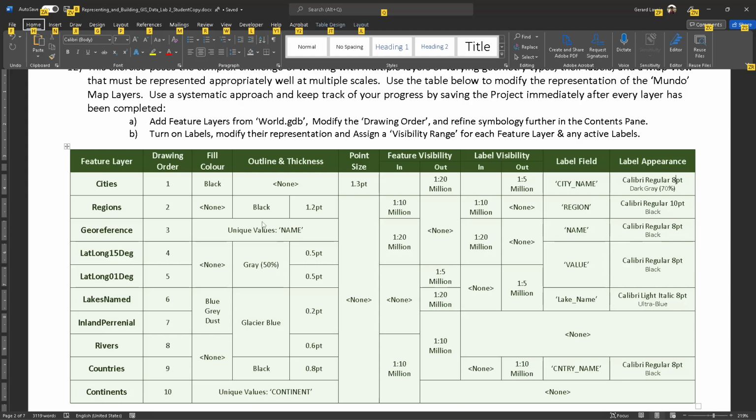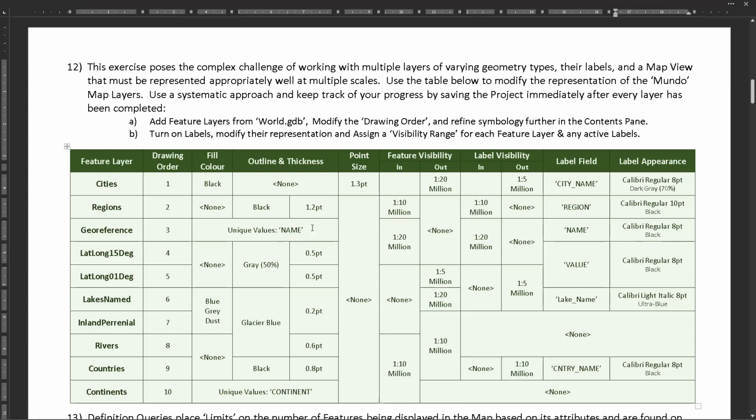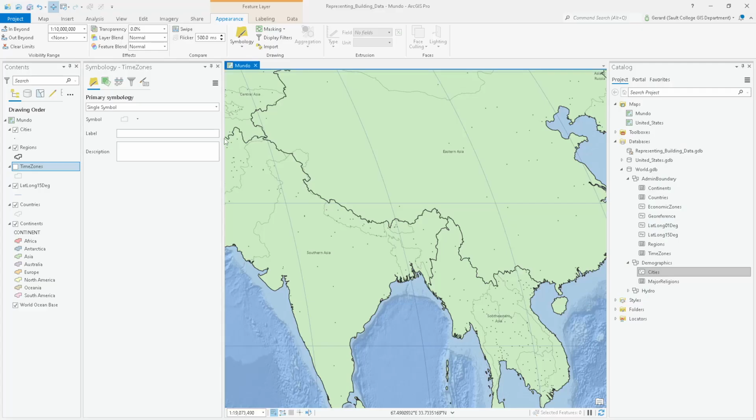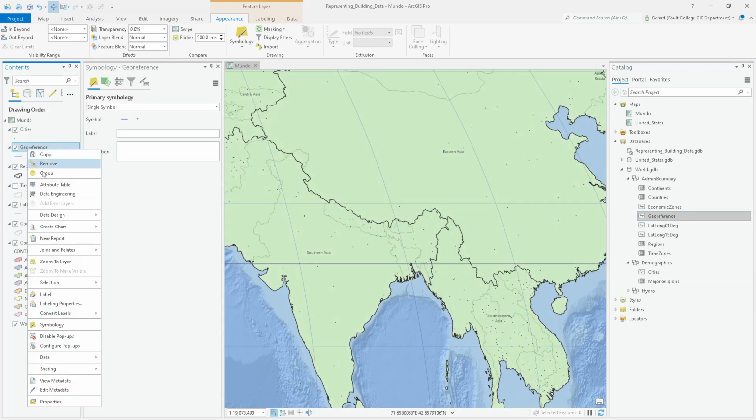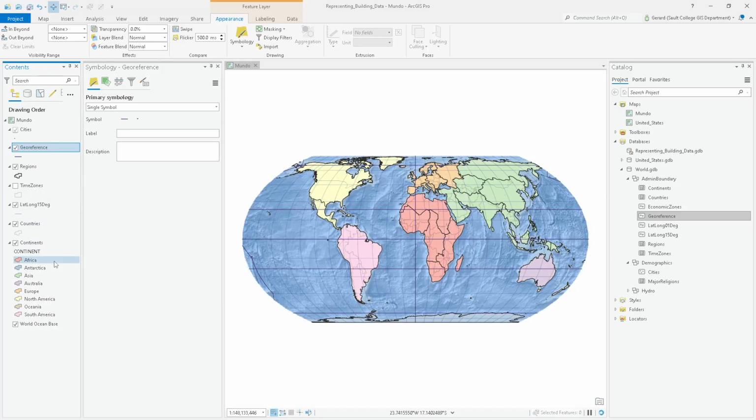The georeference layer, we do need it, and it needs to be set to unique values based on the name field. That'll be the field 1 value, and it's going to be only visible outside of 1 to 20 million, and the labels, same thing. No problem. So georeference, oh, it's not even in the map, no big deal, let's grab it. Bring it in, let's zoom out to the whole thing. Watch what I do, I can just zoom to that layer, it'll bring me all the way out.